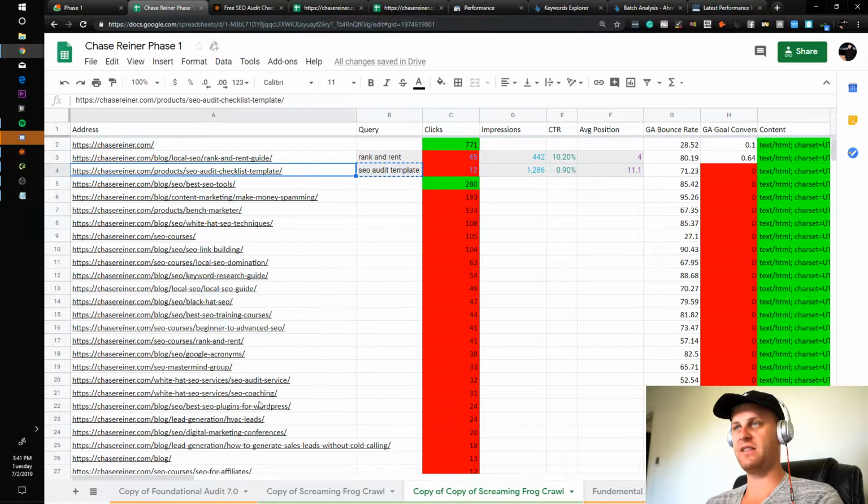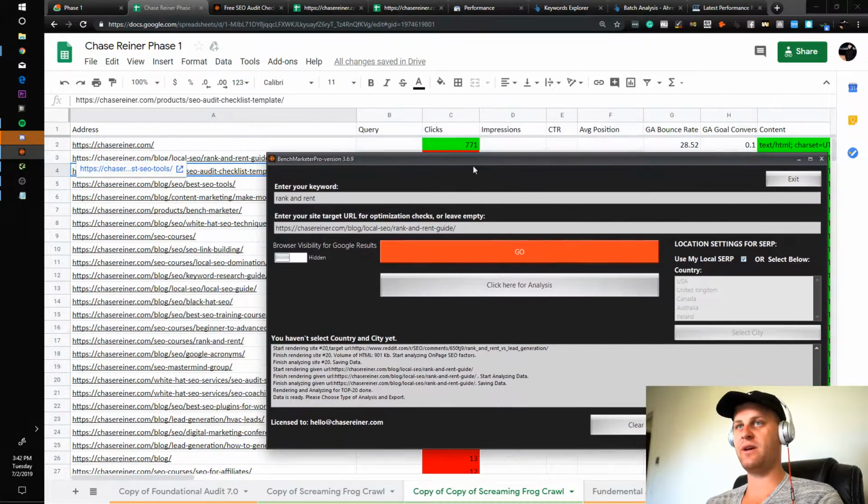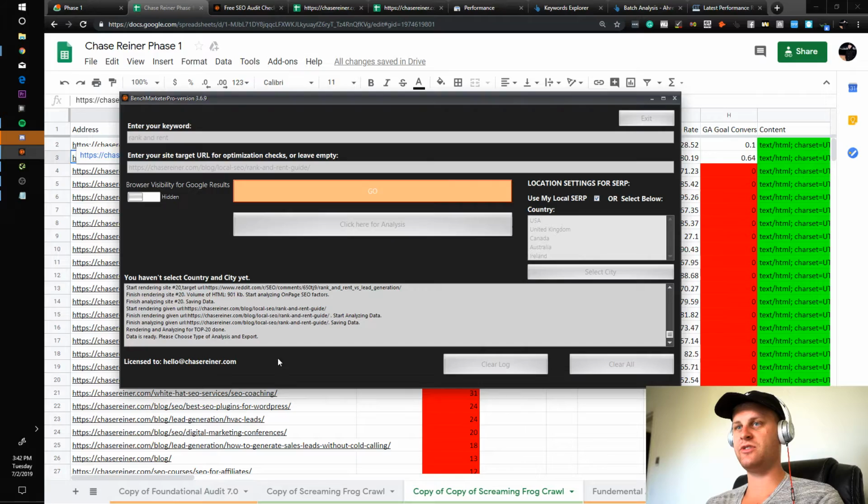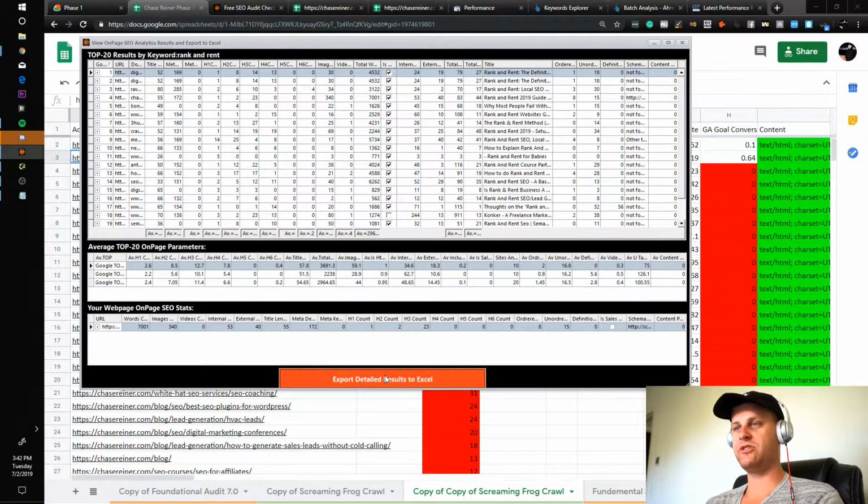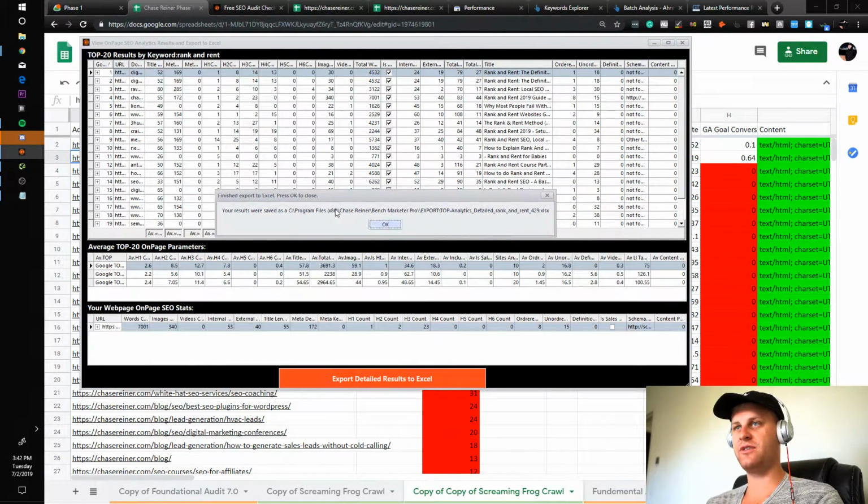As far as meeting the averages goes, we'd have to go in benchmarker. So let's look at the scan we got from the Rank and Rent guide. So we'll go to click here for analysis since it's finally done scanning. We'll press export detailed results to Excel. This tells us where it got exported to.